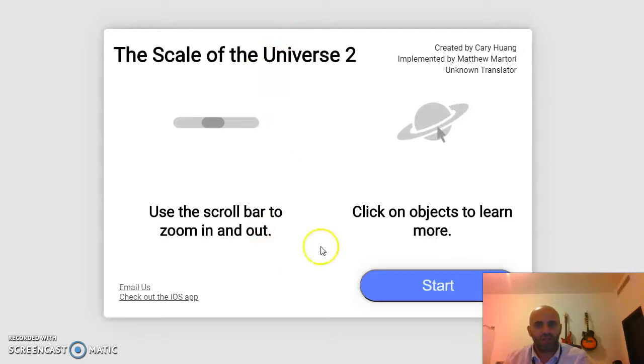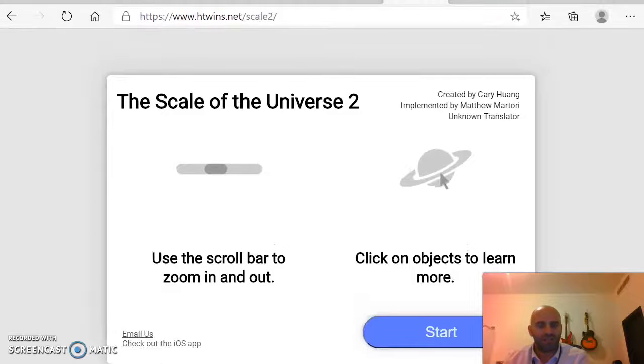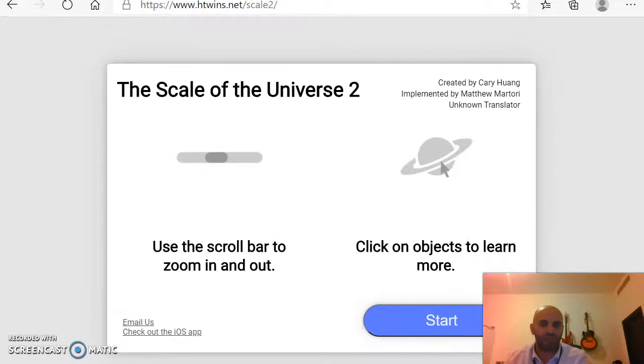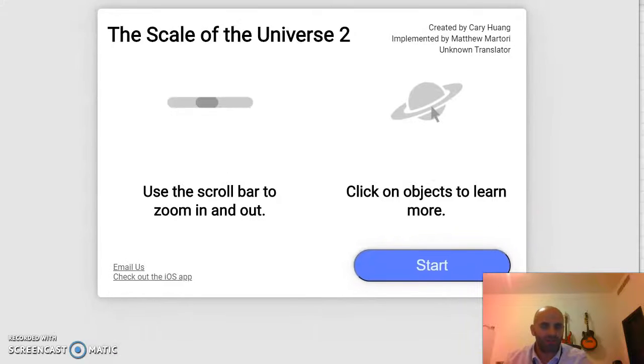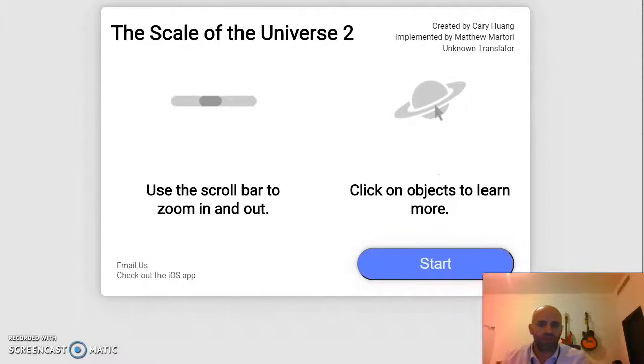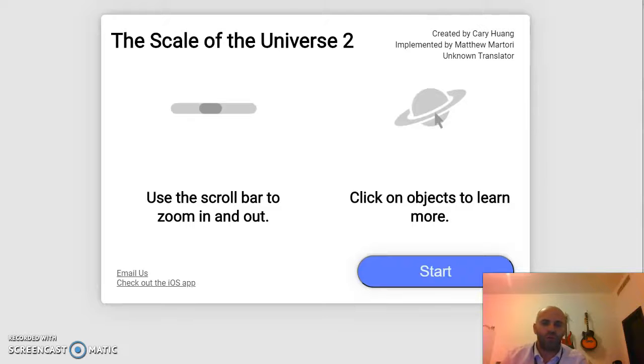Okay, so just to do one little short video on putting some sense of the scale of an atom. And to do this, I kind of like to have a look at the simulation. It's called the Scale of the Universe 2. If you just Google search the Scale of the Universe 2, and I'll actually put the link on the OneNote page as well. So it's pretty easy to use. All we've got to do is zoom in and out.